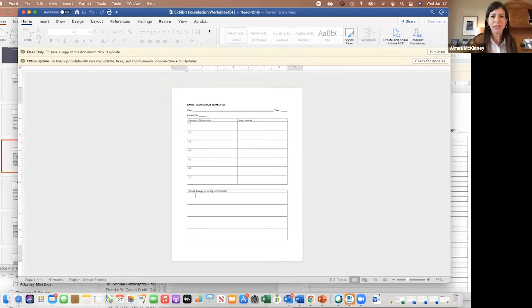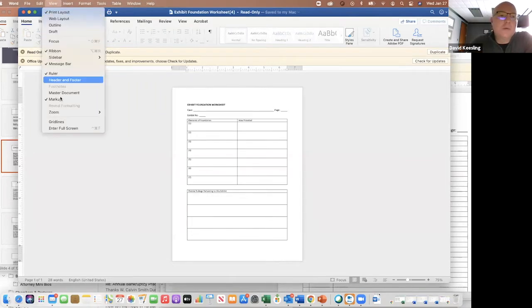Okay. Yeah. So guys, this is what I call an exhibit foundation worksheet. And as you're working your case, as that case walks in from the very beginning, and Amy, is it possible you could make that just a little bit larger? Sure. Okay.